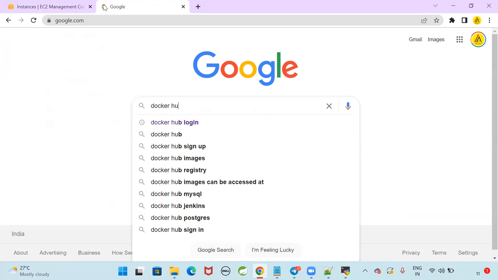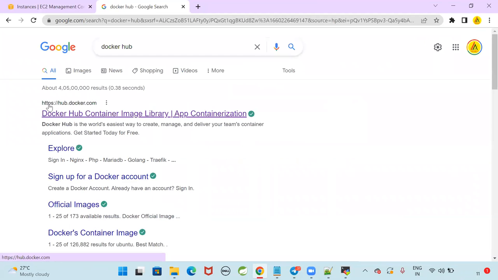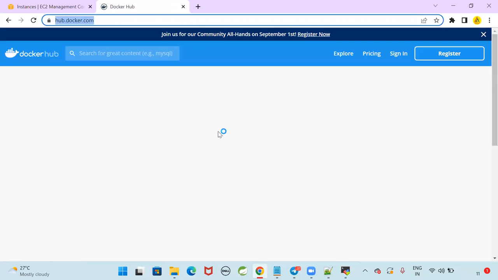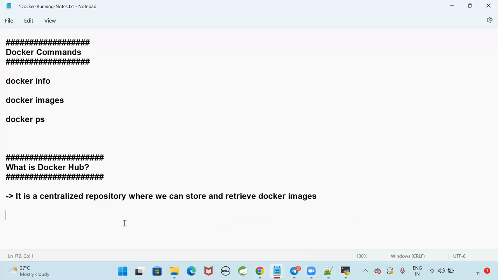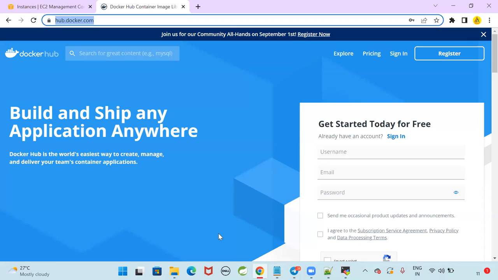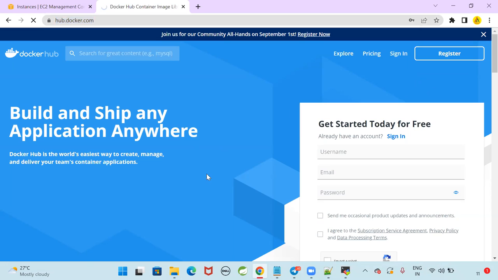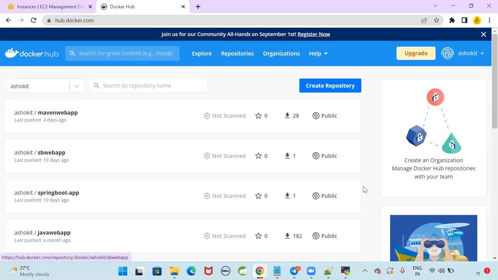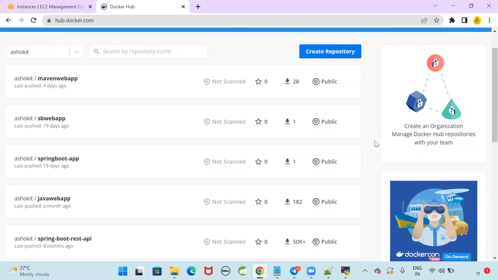Let us go to Docker Hub now. Google Docker Hub. The URL is hub.docker.com. So this is a cloud repository where we can store our images and from where we can retrieve the images. You need to have an account to store your images into Docker Hub, guys. Click on sign in. If you already have an account, you can log in. If you don't have one, you can create your account here in Docker Hub.